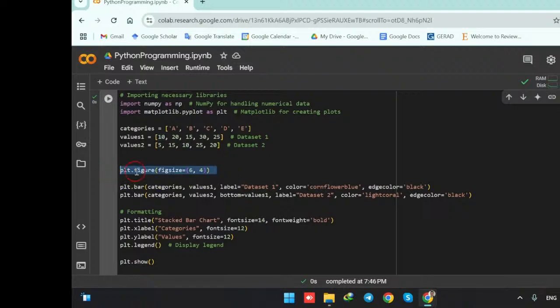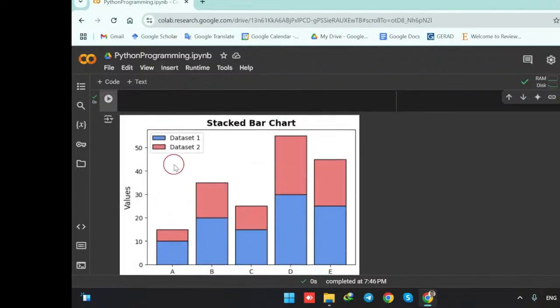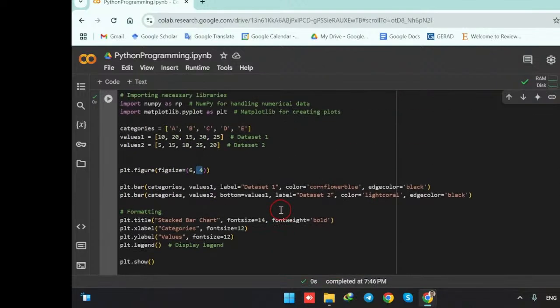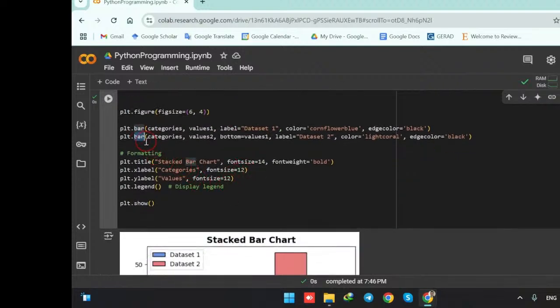Then we set the figure size to be 6 inches by 4 inches. So this is the size. I think it's a good size for showing it on, for example, my monitor. Then we are going to use our bar function to plot the bar charts. First, we have the categories and value 1, and categories and value 2, for the first bar chart and the second bar chart, the bars for the first data set and the bars for the second data set.